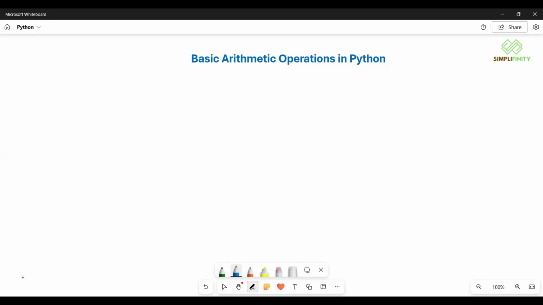Today we will learn all the basic arithmetic operations in Python. So what are they? It's addition, subtraction, multiplication, and division. Okay, so let's see. We have already learned how to initialize a variable, how to assign a value, and also how to add two numbers. So I thought that in this video, I'll show you all the basic arithmetic operations together.